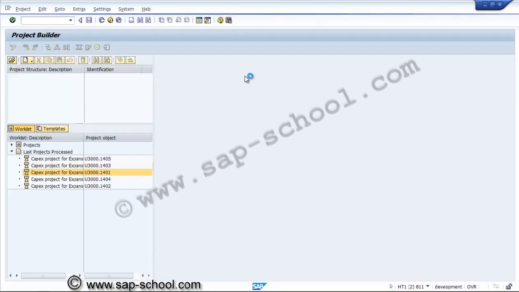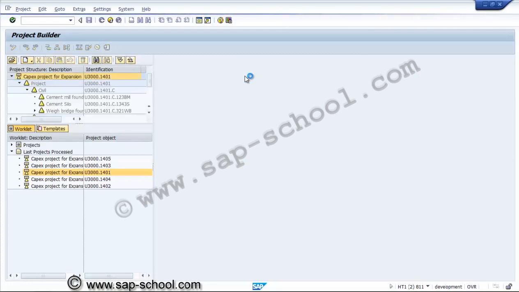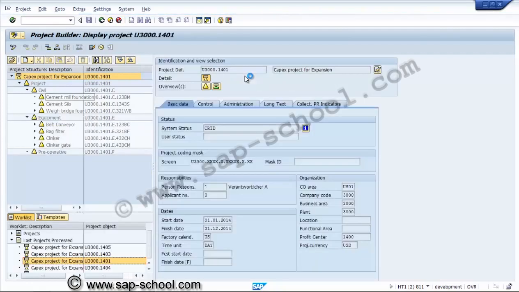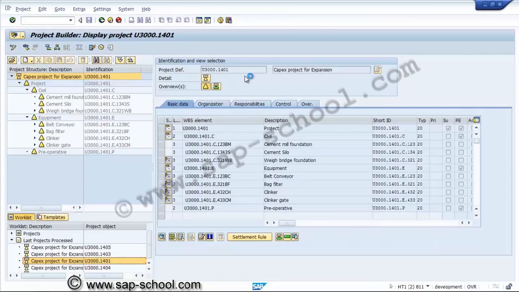To map to the existing project, we will create the network for different second level WBS elements. So normally for the existing project U3000.1401, in this project we'll see how many second level WBS we have selected. Here we can see the WBS elements we have selected. Second level WBS elements: one for the civil, one for the equipment, and one for the pre-operative.